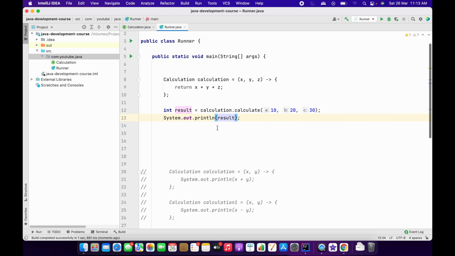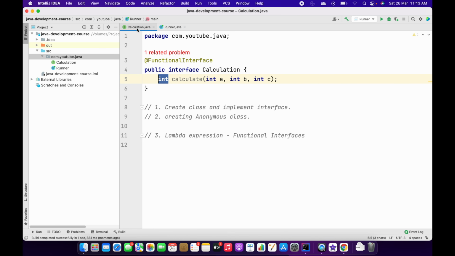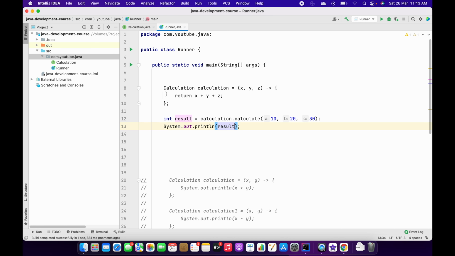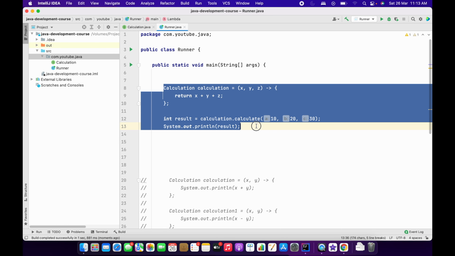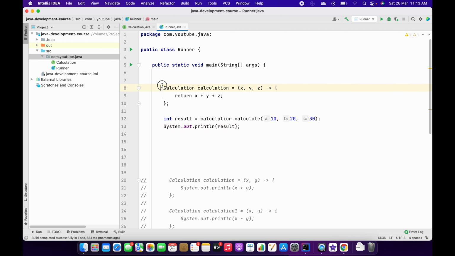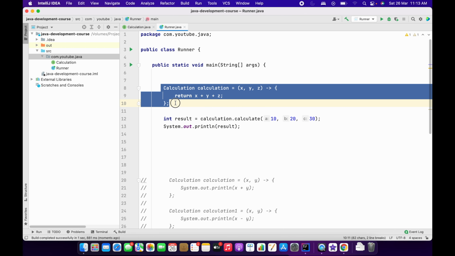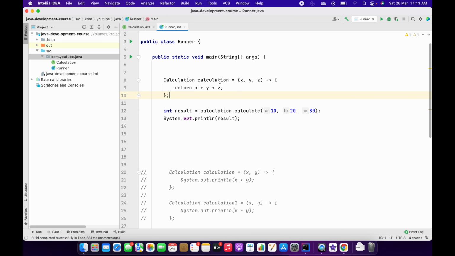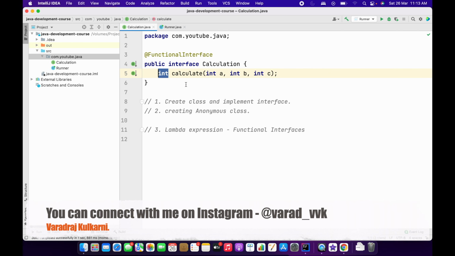So I hope you got an idea around how we can create different abstract methods in a functional interface, and how we can use these with the help of lambda expression. Again, if you want, you can create minus operations, multiply operations, division operations. Just make sure that you are giving different names over here. So this is how we can use lambda expression for any functional interface.